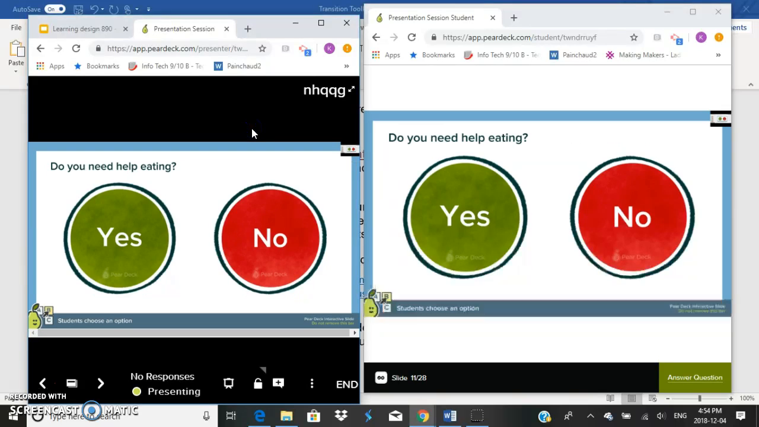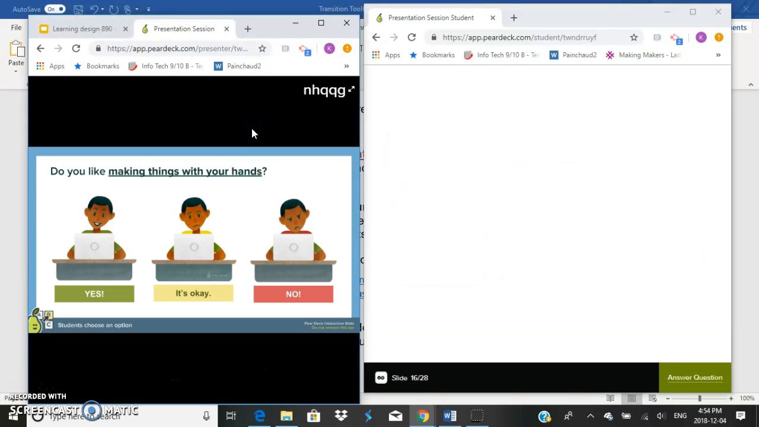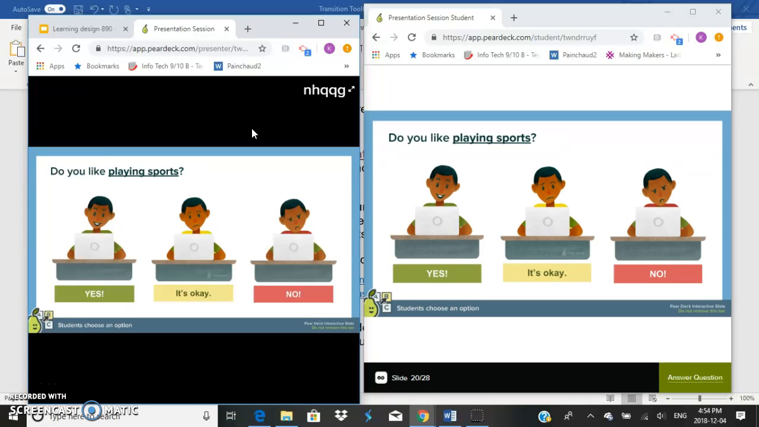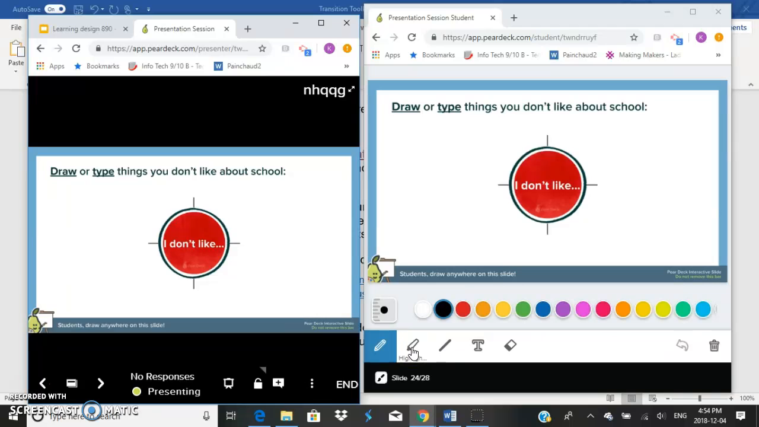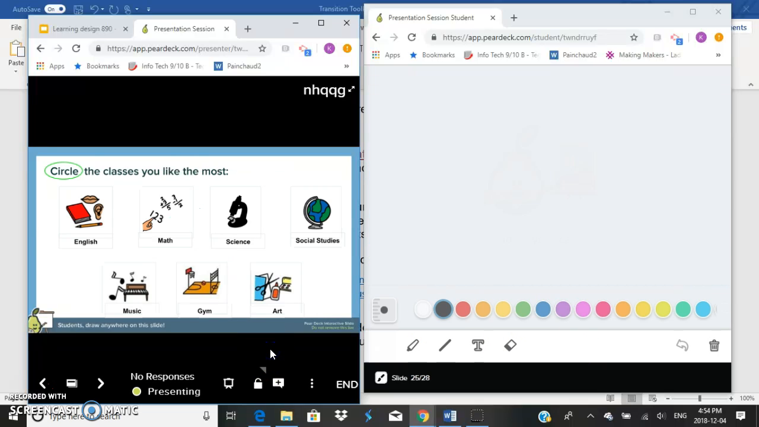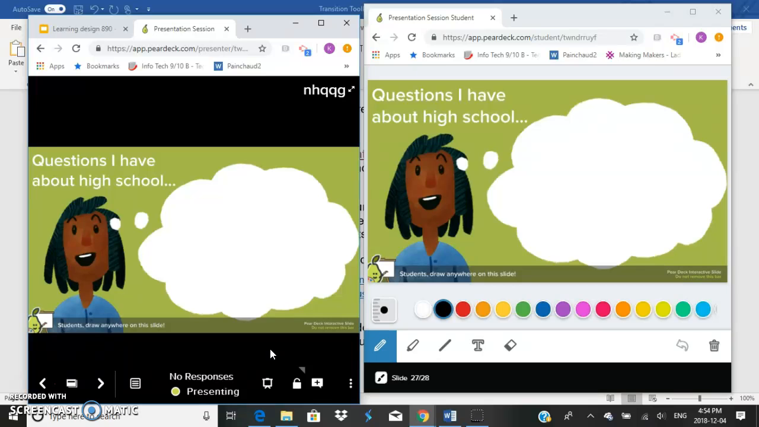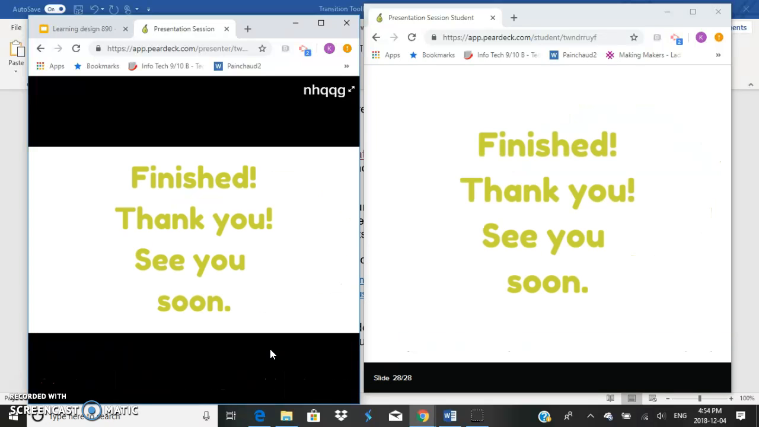There are a few options where they can draw or type. There are different options here: highlighter, lines, text, and an eraser. And at the end, you'll see that.